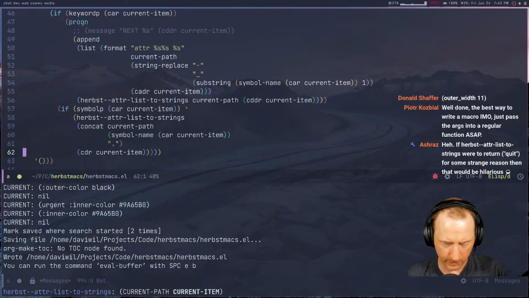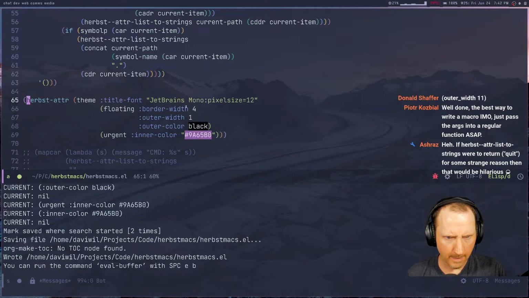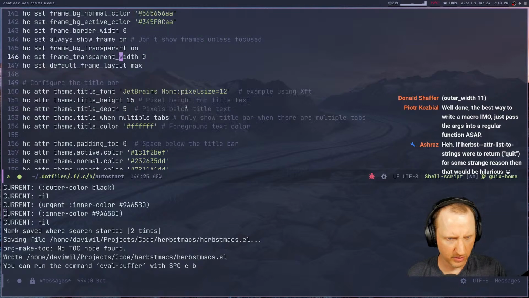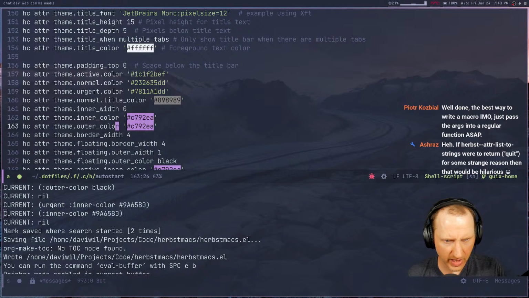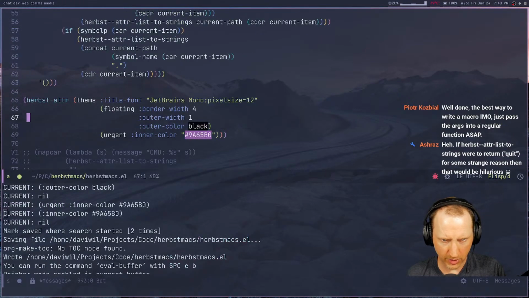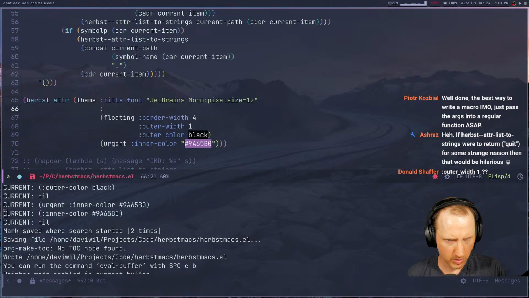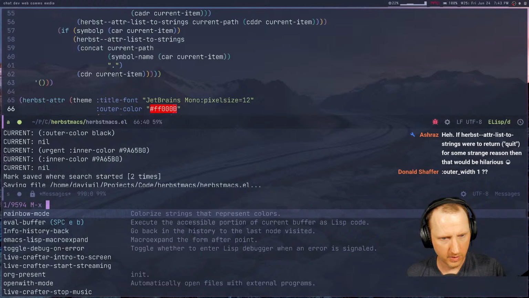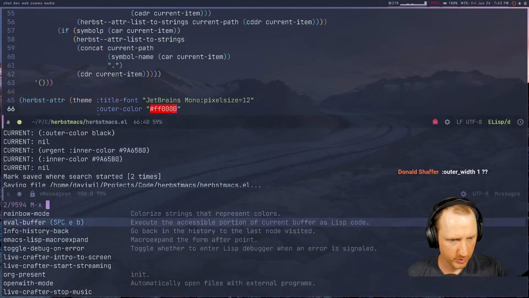So the only way to tell, where is the setting for the active color? Turn on rainbow mode. I need to see what colors we're looking at here. Inner color, outer color. Okay, so if I change the outer color, will it do something? Outer color. Let's say F. I'm sorry, no. I want that to be red. F. No. Leave rainbow mode. Eval buffer.